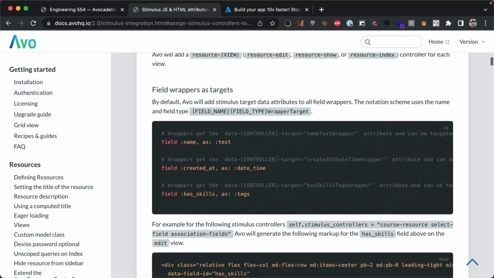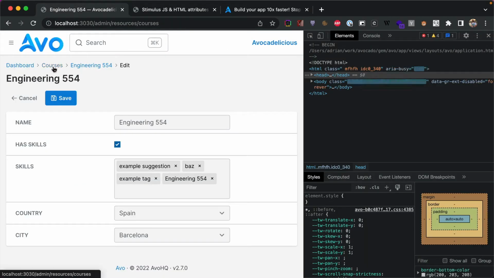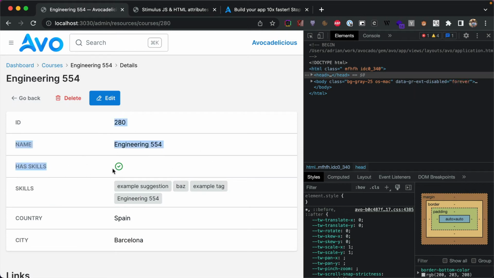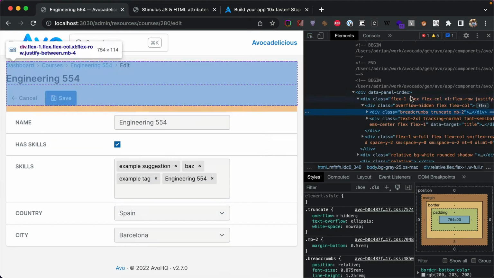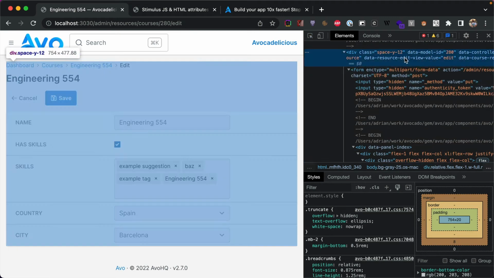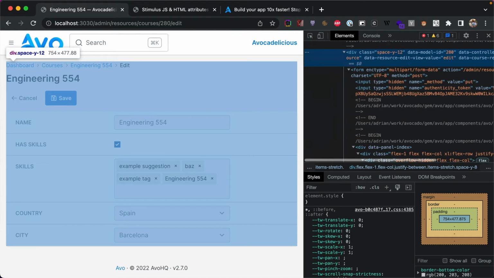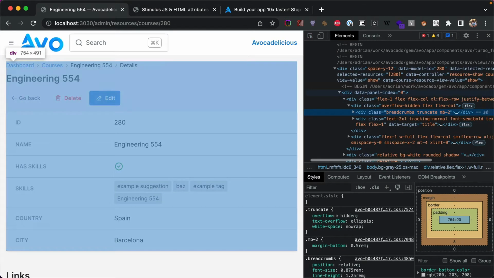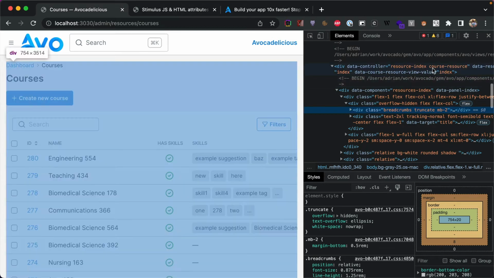So as you may know, Avo has three types of views. It has the index view where you can see everything, it has the show view where you can see the details, and then it has the edit view. So that controller will be appended to each view. If I go here in the DOM, you'll see the data controller, it's resource edit and course resource. It's going to do the same thing for show, data controller, course resource, same thing for index.